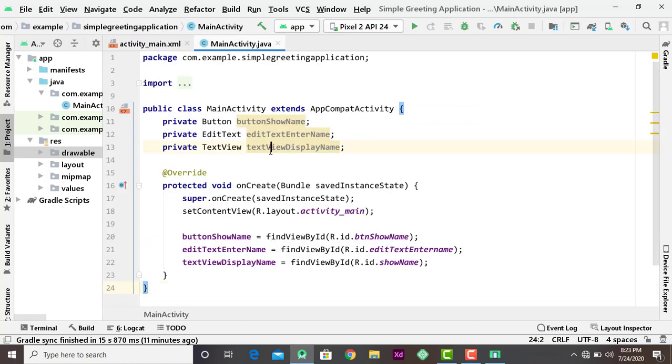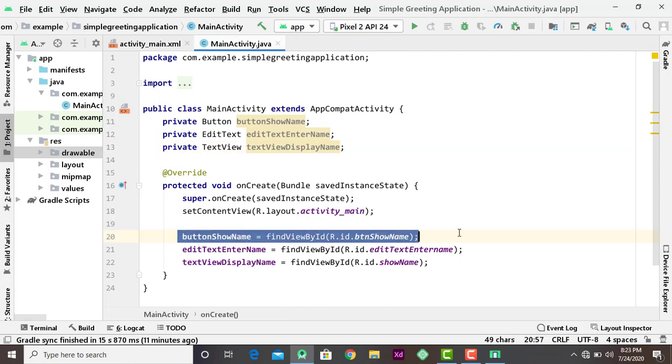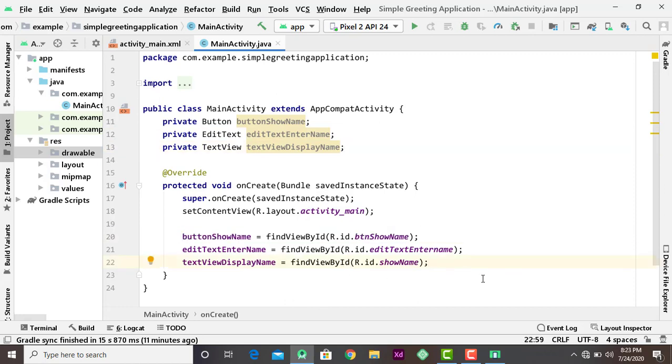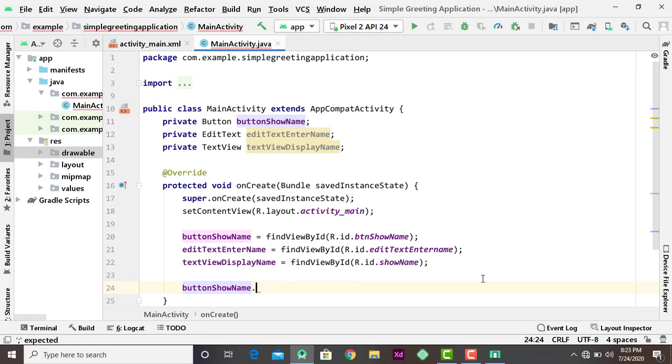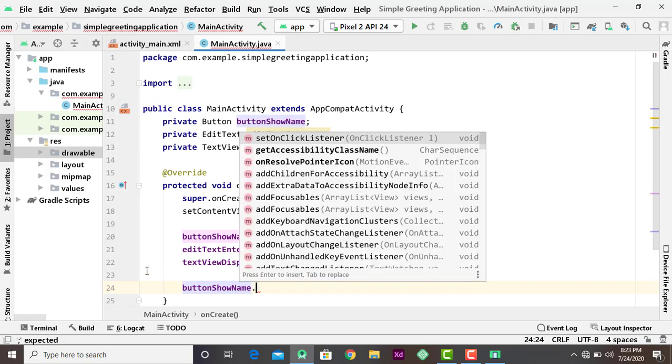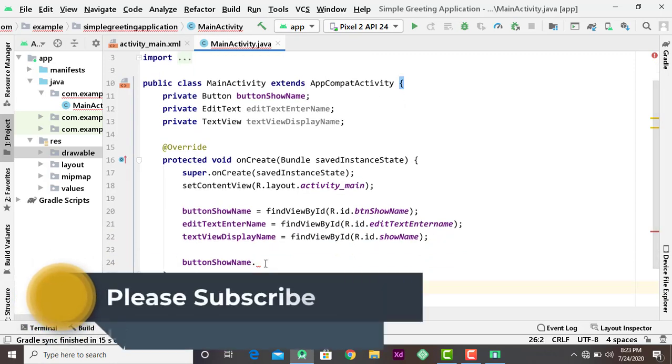And we came to the Java MainActivity.java, and we create an instance for button, an instance for text view. Then we reference it by ID from the XML file. Now we need to set an on-click listener to the button, so that when someone enters information from the edit text and clicks on the button, it should be able to display on the text view.